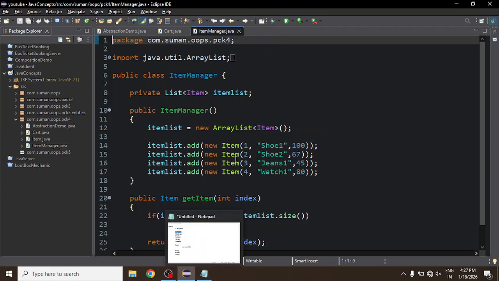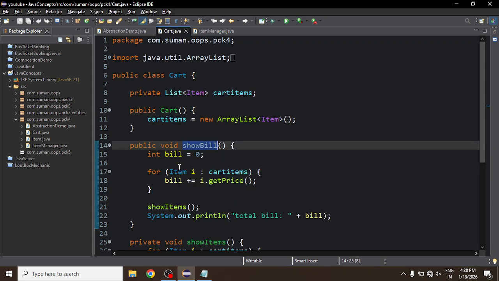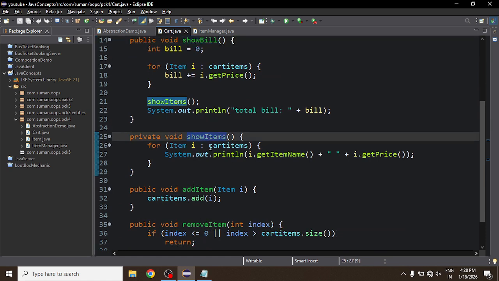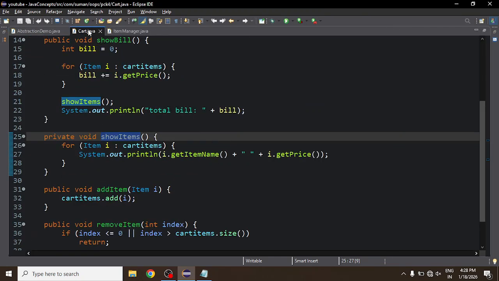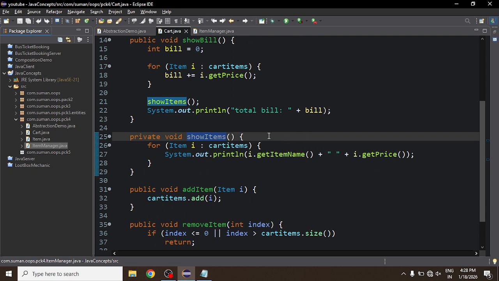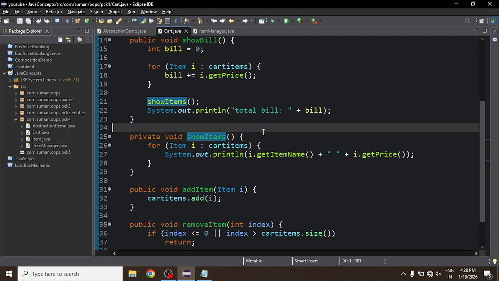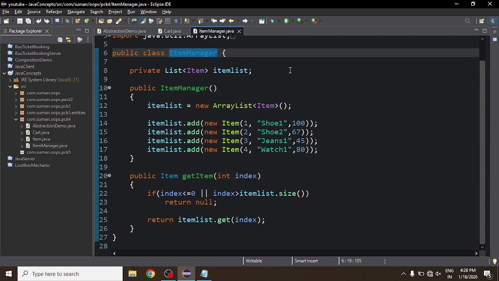But what if I want to show the same get item in item manager as well as in cart? So show item is also in item manager as well as in cart. In that case, what should I do? When I want to create two similar functionalities, I just write one class, I write the functionality within the class, and then I inherit that class to both cart as well as item manager. This way we don't need to write the code. Since the class already has that code, it is already inherited directly into this class.